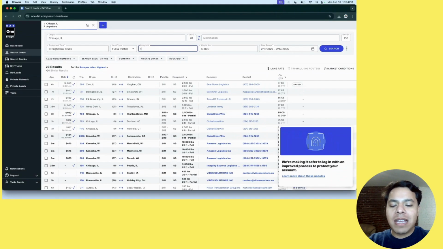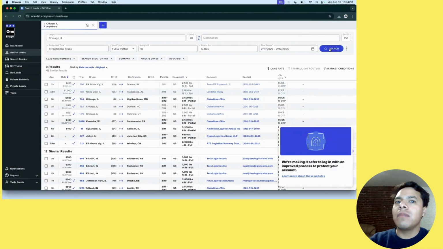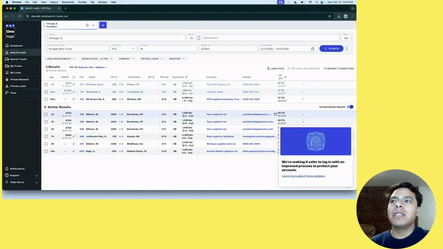if I drop this down from 26 to 18, now there's only 9 loads. And the majority of these loads are actually partial, so they're not paying too well. Now they're paying 50 cents a mile because they're partial loads. And now there's only full loads, which are the loads that will pay the best. Now there's only 2 full loads available for 18-foot or 16-foot box trucks.